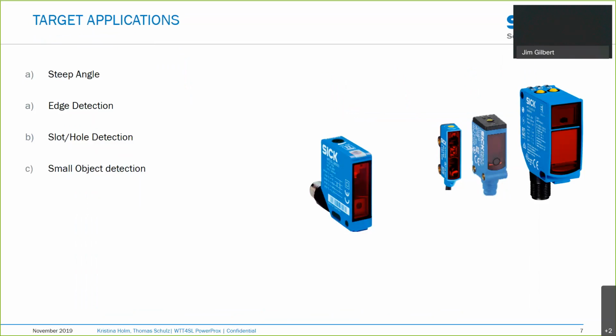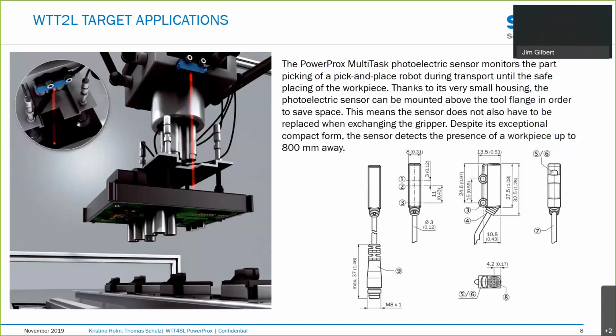So we're going to look at a few different applications, and pretty soon I'll turn on my camera and we'll actually visually show these. But what we're trying to tease out of this is the properties of steep angle detection, edge detection, and slot or hole detection, which is really similar to edge detection, and then small object detection. So I'm going to start off with small object detection, and in a second I'll flip over to my camera. Before I do, I want to set the table with a few different applications that you could look at, just to get your mind thinking of how you could solve these applications.